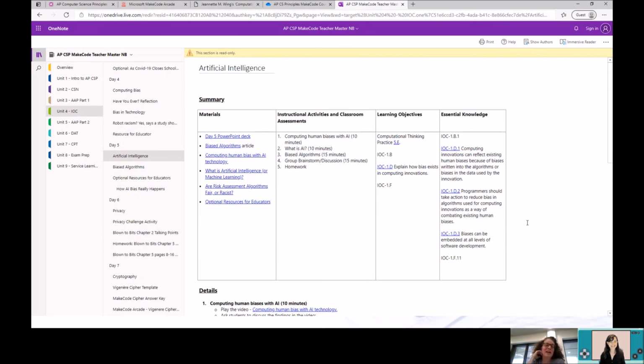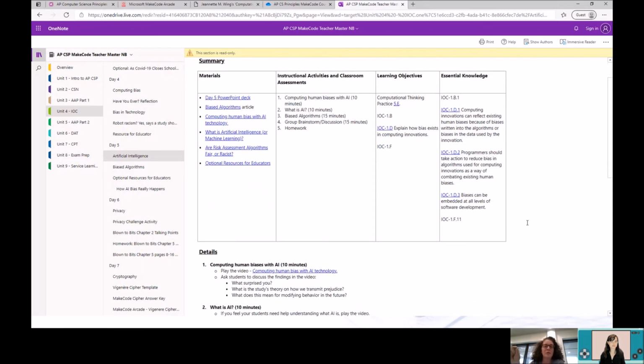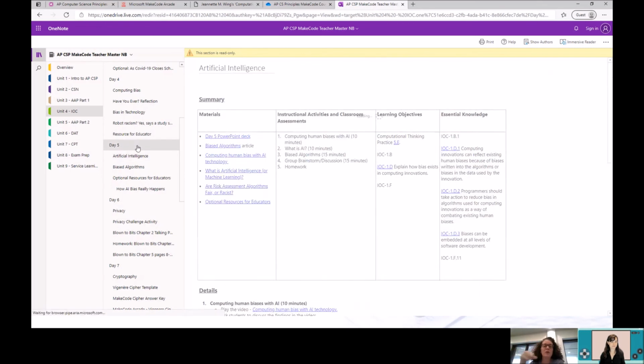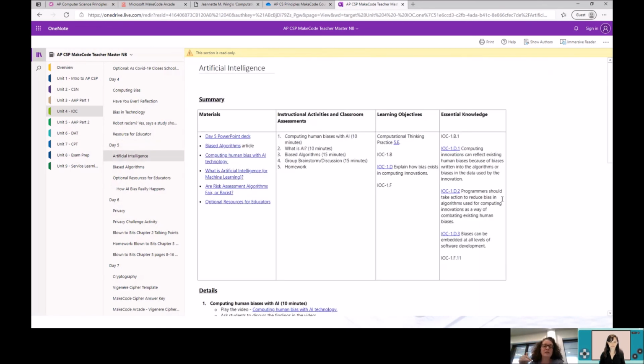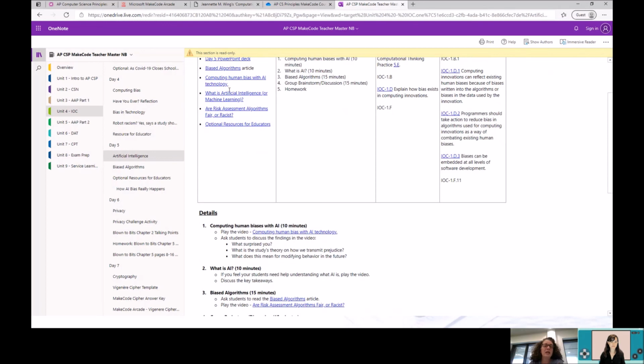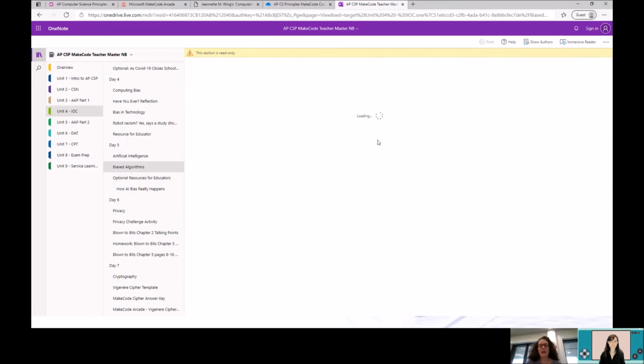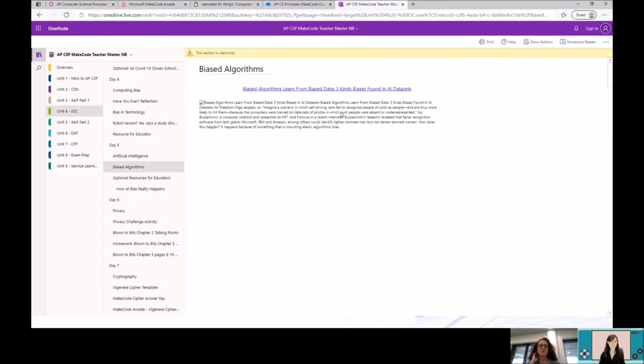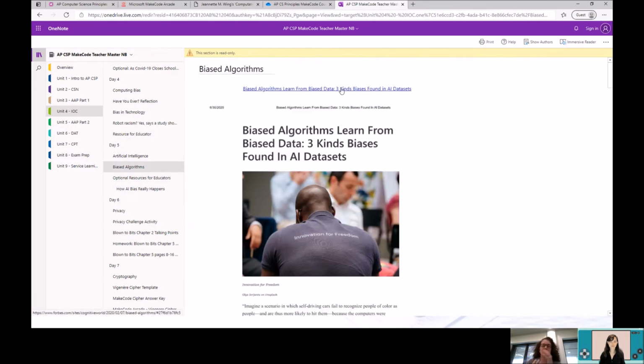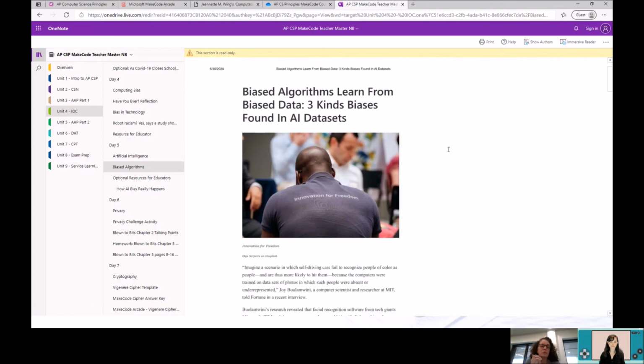it's basically organized by unit and then by day, and then you'll see that on day 5 you've got that summary page right here with all the links to different PowerPoints and such. And then if you go down to the bias algorithms page, you'll see that's a handout that you want the students to do. I think this was an article that we wanted them to read.